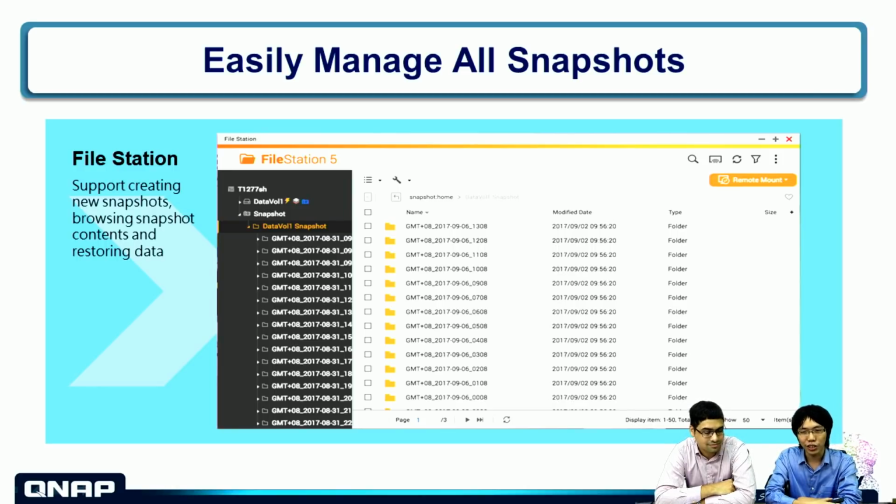And from the slide, you can see that right now in 4.3.4, we will provide a File Station snapshot direction feature, which allows users to easily browse different snapshot versions in File Station directly. Not only browsing, users can also just drag and drop to recover the data from the snapshot folder directly.